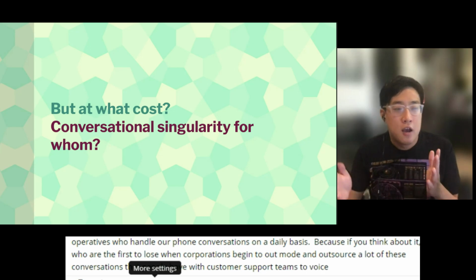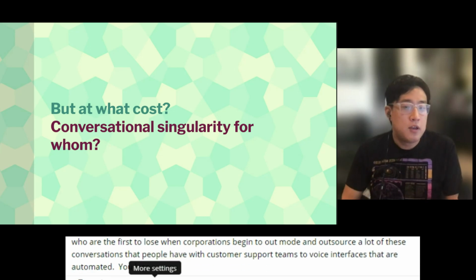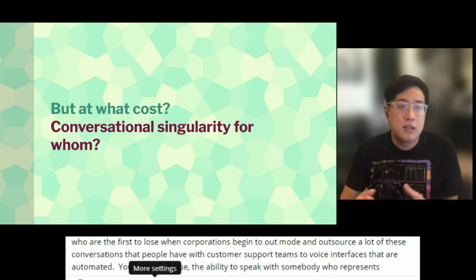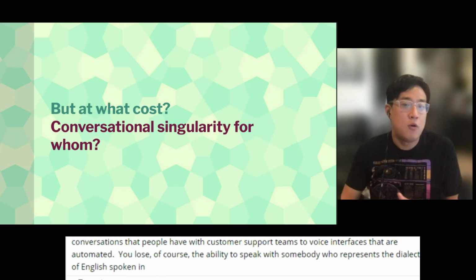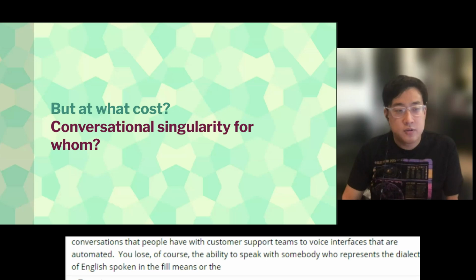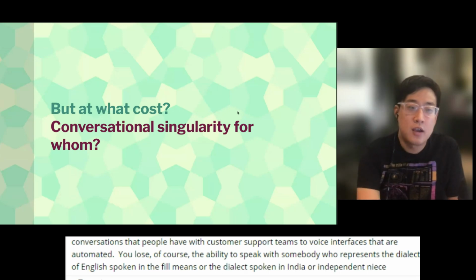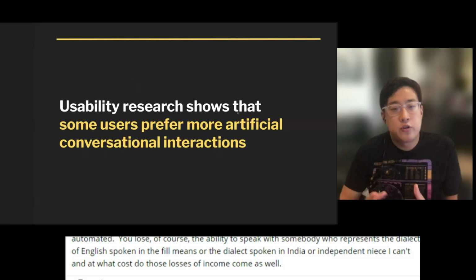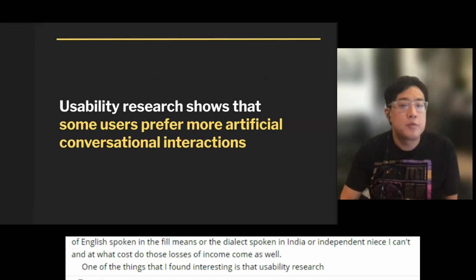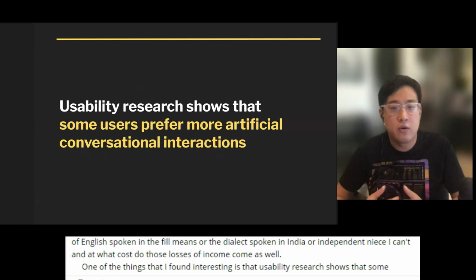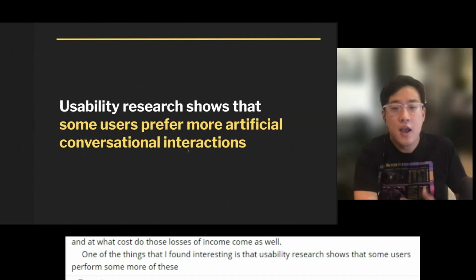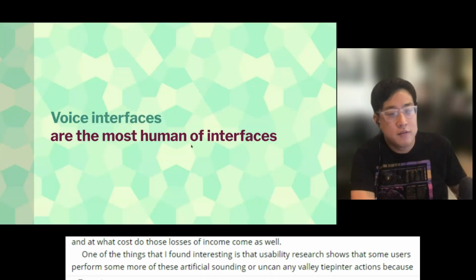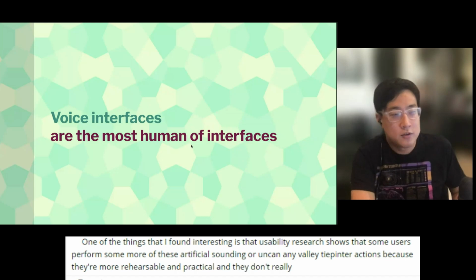You lose, of course, the ability to speak with somebody who represents the dialect of English spoken in the Philippines or the dialects of English spoken in Indonesia or in India. And at what cost do those losses in income, of course, come as well? One of the things that I found interesting is that usability research shows that some users perform some more of these artificial sounding or uncanny valley type interactions because they're more rehearsable, they're more practicable, and they don't really root themselves in some of these problematic notions.